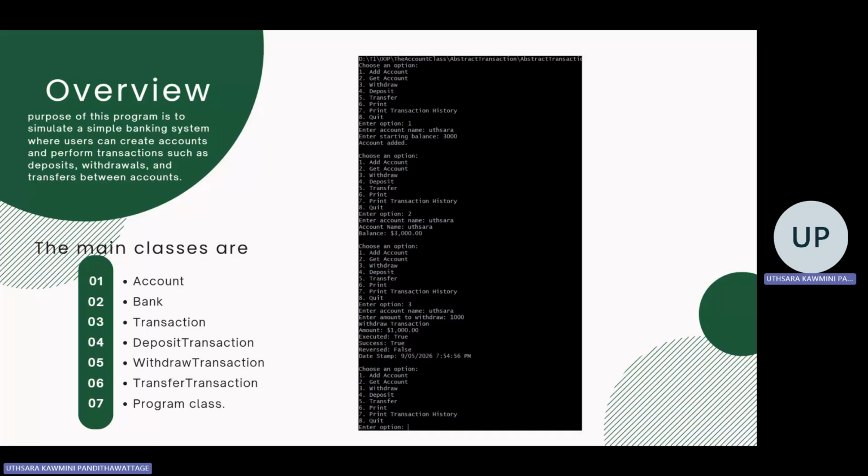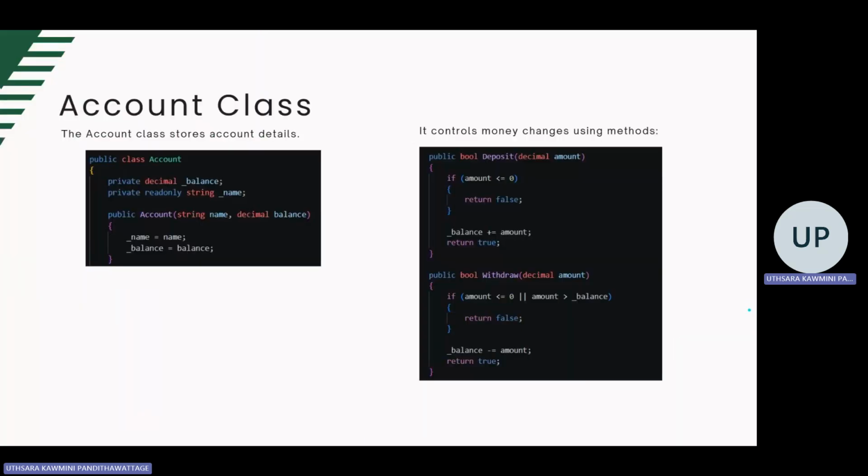First, I will explain the role of each class. The first class is the Account class. This represents a bank account. It stores attributes such as the account name and current balance. It also contains methods such as Deposit, Withdraw, and Print. The Deposit method adds money to the account. The Withdraw method removes money if enough funds are available. And the Print method displays the account details.